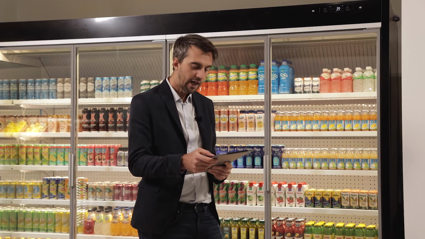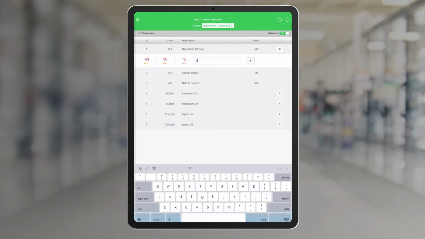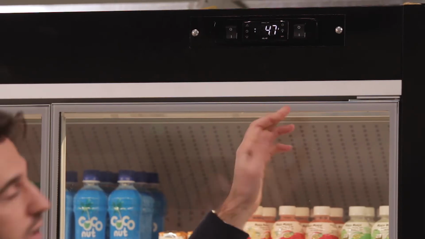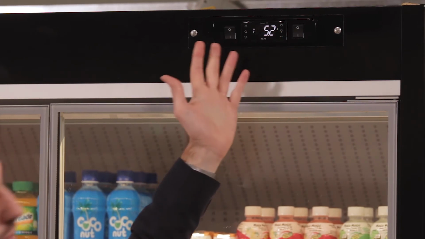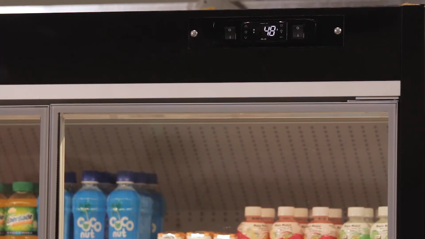Vice versa, I can write the set point from the app. We can put 5.2, for example. And we can check the value has been saved. We can monitor the analog input. For example, the analog input 1 is 4.8, as you can see.